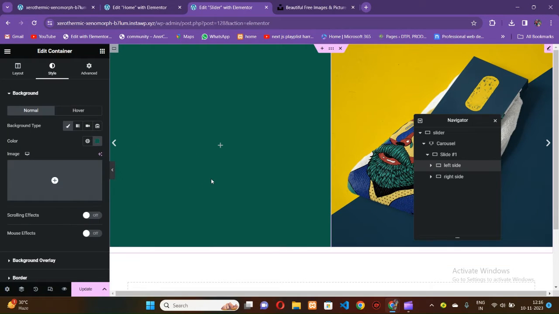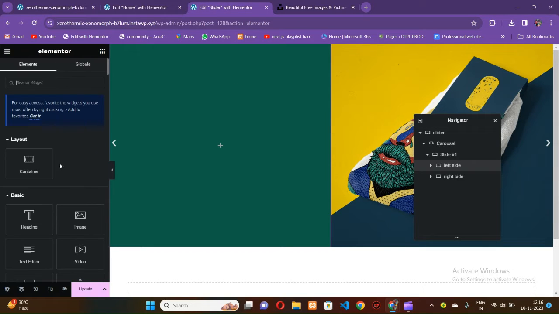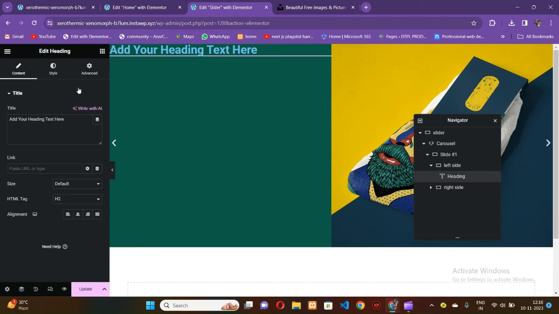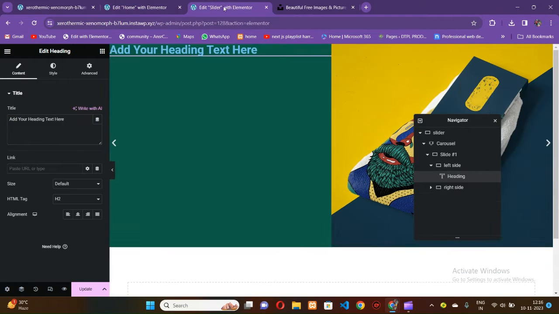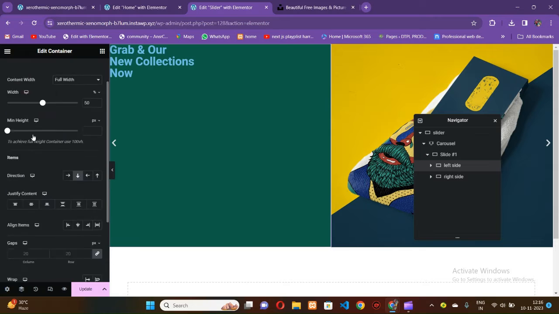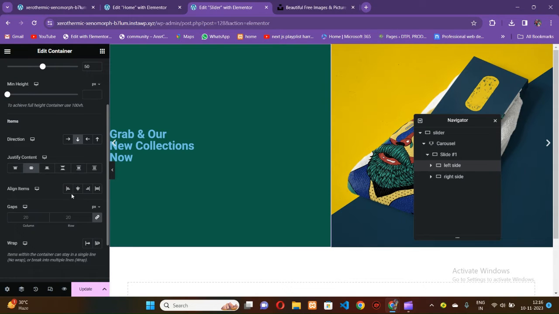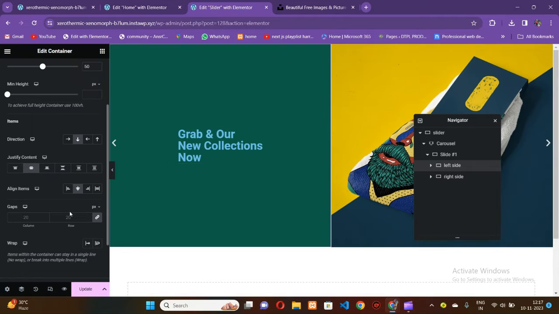Okay. So now we have to add this. For adding this, we have to add this heading, and let's copy the text from here and let's make it. So first, we have to go to this left side container in the layout. Make it justify content center, and align item center will make it center, but we don't want to add it in the center, so I'm gonna make it at start.